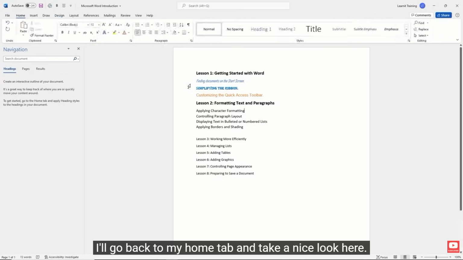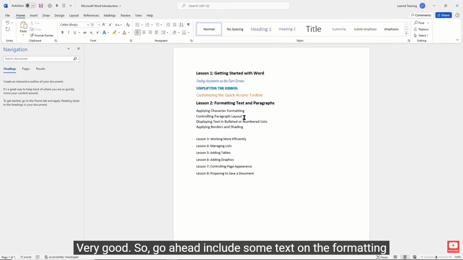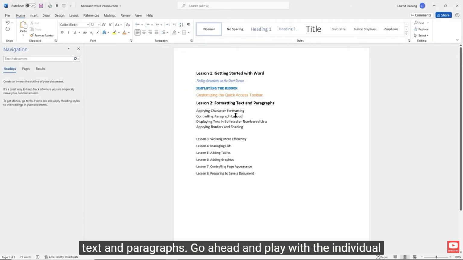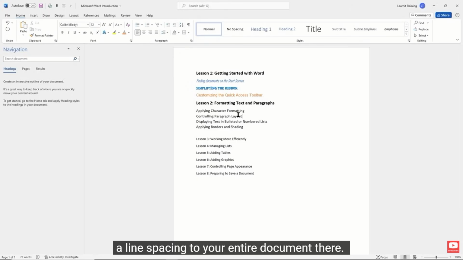I'll go back to my home tab and take a nice look here. I think that looks pretty good. I don't want a lot of empty space in between my lines here. I want to be efficient and make use of the paper in case I need to print it. Very good. So go ahead, include some text on the formatting text and paragraphs. Go ahead and play with the individual paragraph spacing. Head over to your design tab and apply a line spacing to your entire document there, and then come right back.